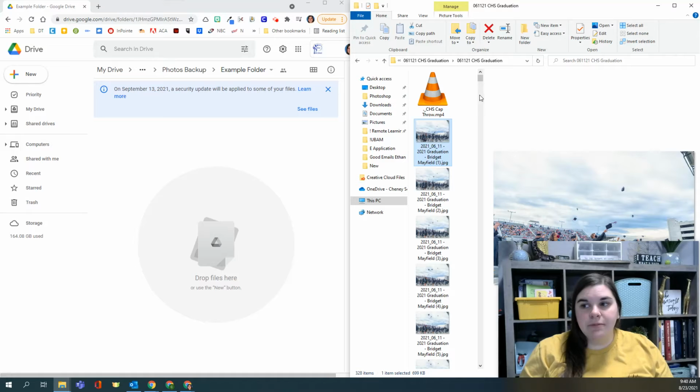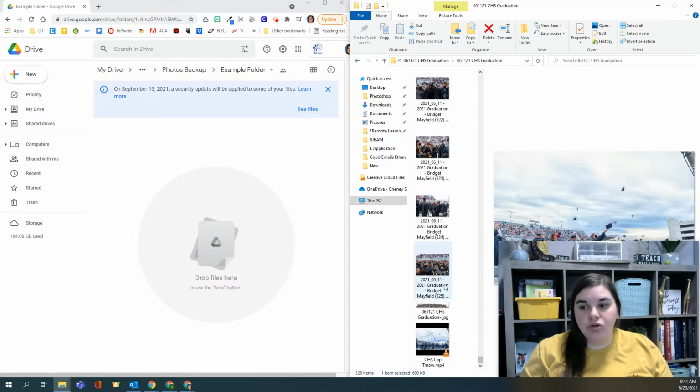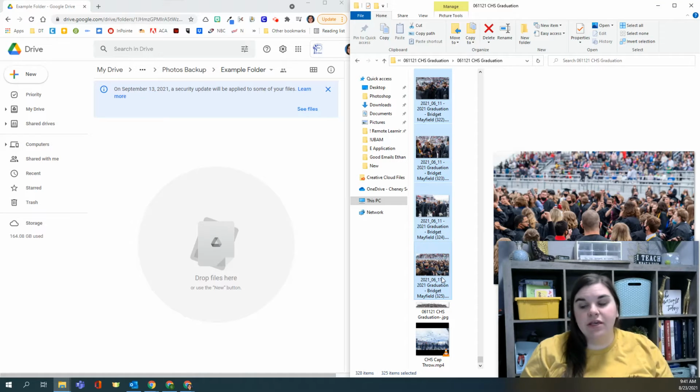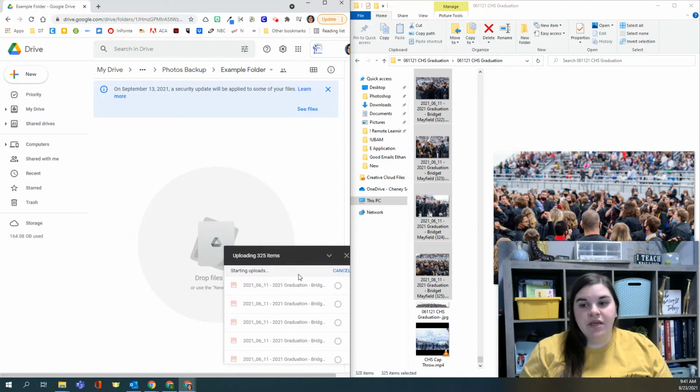Then you're going to do the same thing again. You're going to select the top one, scroll all the way to the bottom, hold Shift on your keyboard while clicking on the last one. And then with this open and your Google Drive open to the correct folder, you're going to click, drag, and drop those files into that folder. It's then going to begin to upload them.